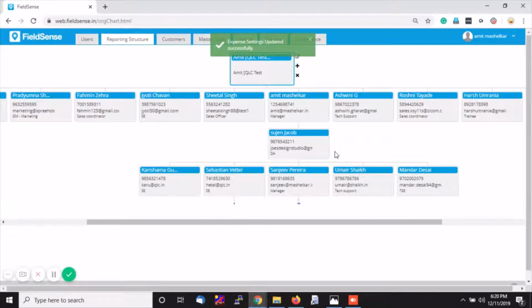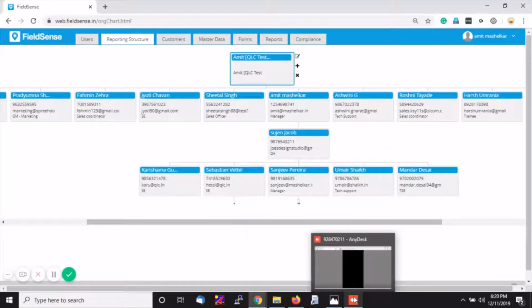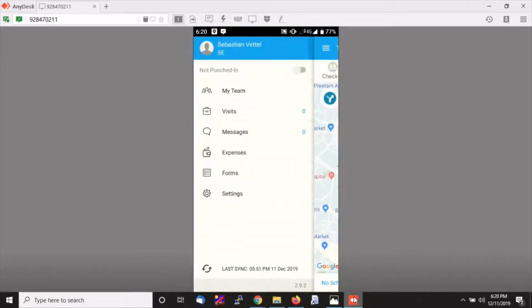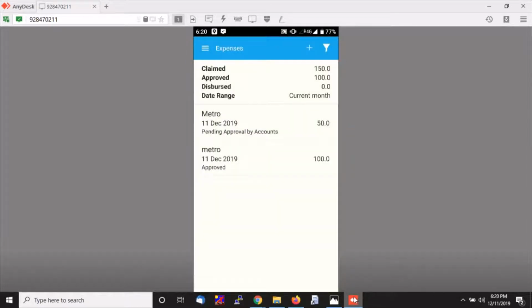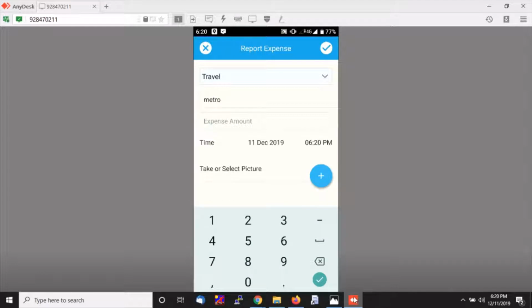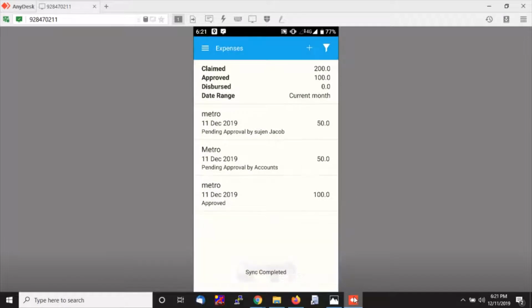Expense settings updated successfully. Now we'll add an expense from Sebastian's mobile app. For this, I've already logged in the Sebastian's account. So I'll click on expense. I'll click on plus. I'll select the category as travel, expense head as metro, the amount as 50, and expense submitted successfully.